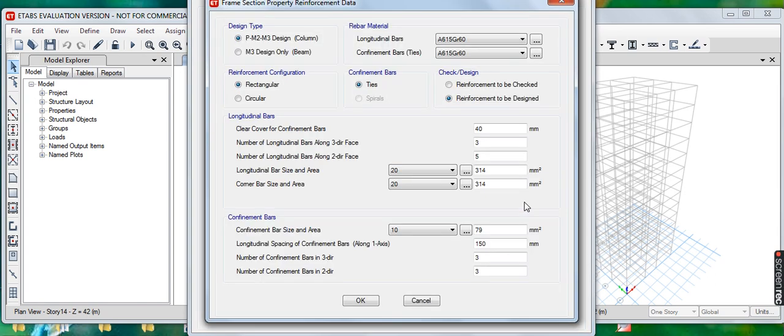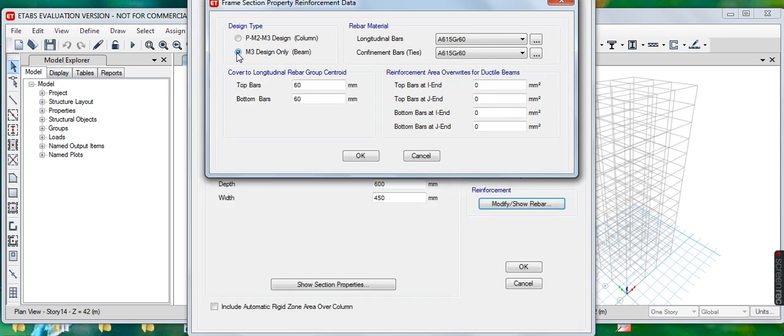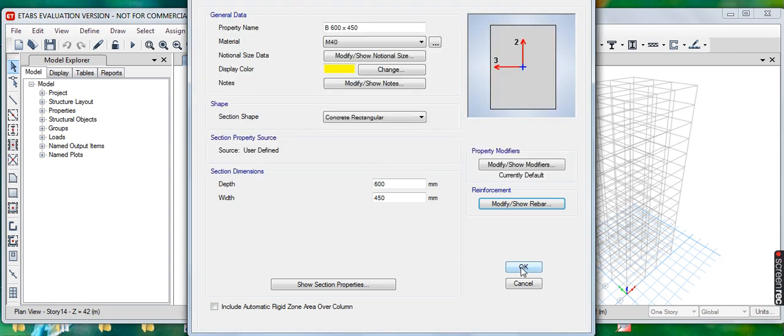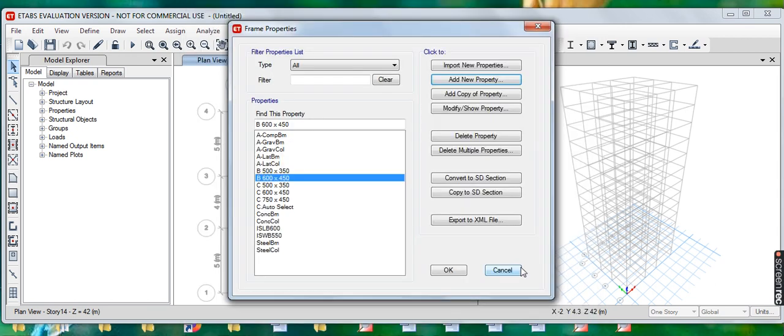Modify show rebar, M3 design only, HYSD 550 and mild 250, 25 mm cover in top, 25 mm cover in bottom. Let's click on OK and again click on OK for reversal.